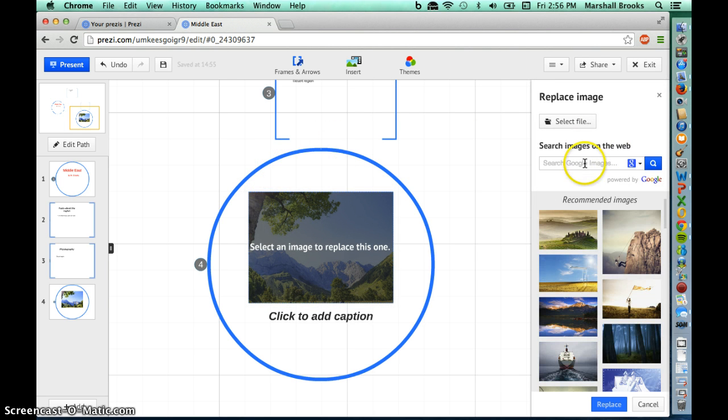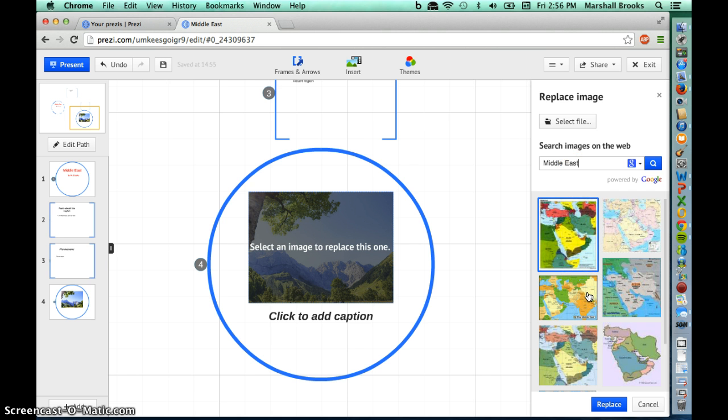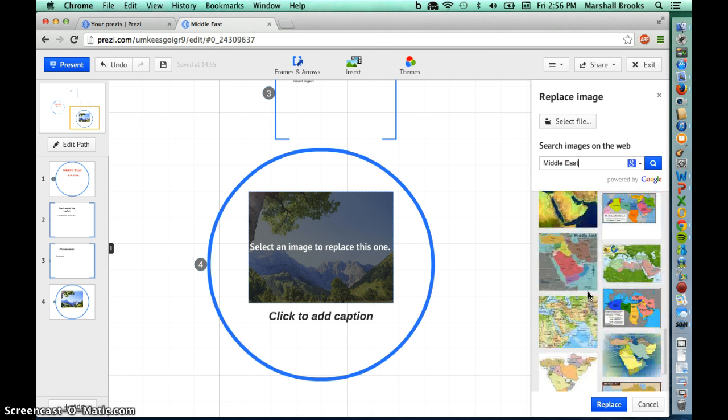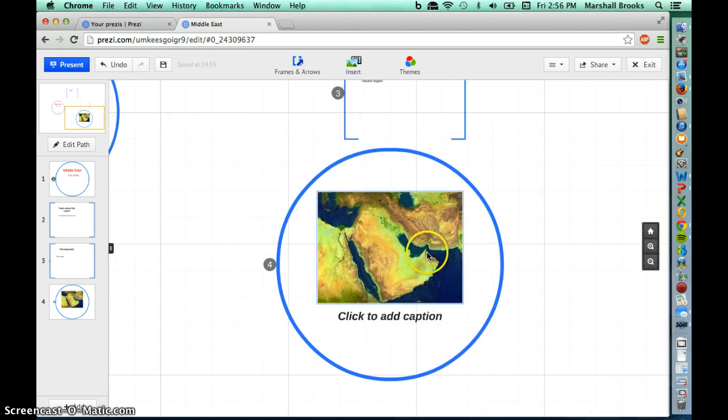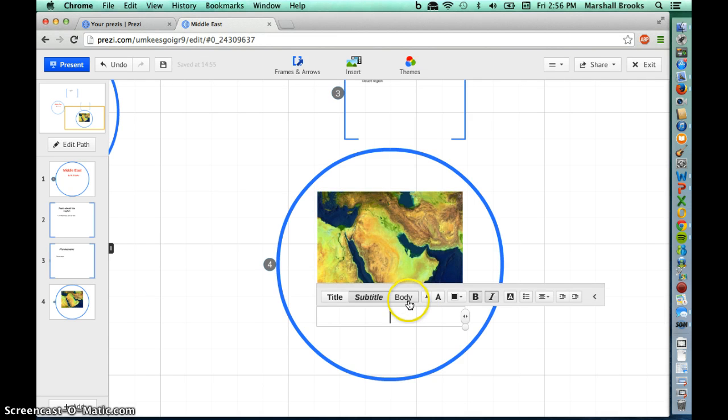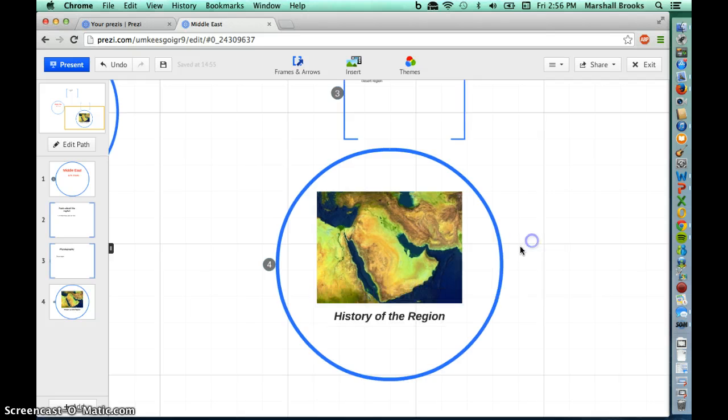And the cool thing about Prezi is it actually has a Google search bar when you're ready to insert images, so you can enter things. So you can even just search Middle East. All right, and it'll actually pull up a map. You can choose from any of those. I like this one, so I can click on that, and I just hit replace. All right, look, like that. And some history of the region. All right, so you got that.